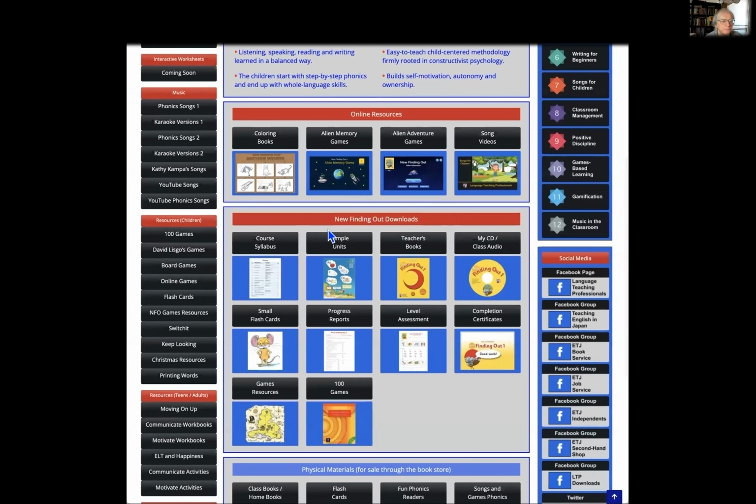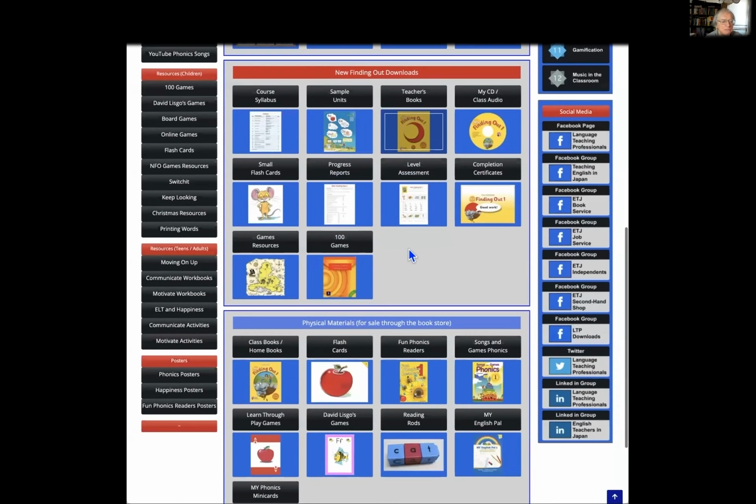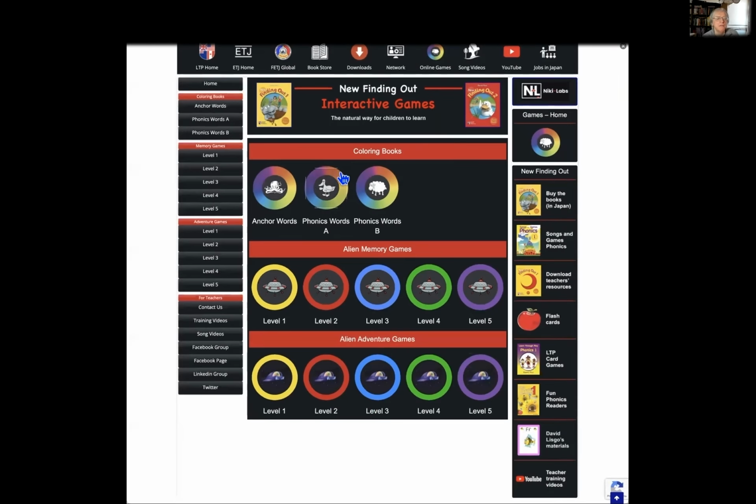So, for example, there are online games. Let me look at some of these games in a minute. First, I will just give you an overview. There are online games, and there are physical downloads, which are the syllabus, sample units, teachers' books, audio files, small flashcards, and so on. If you click on the games section of the download site, you'll go to this page.